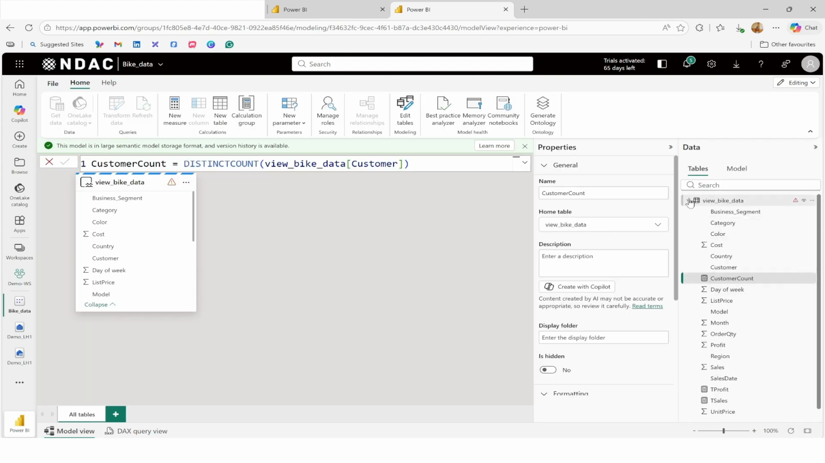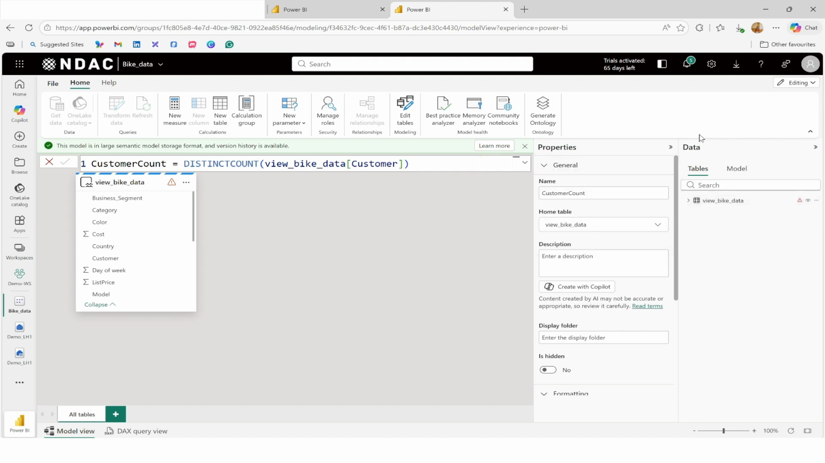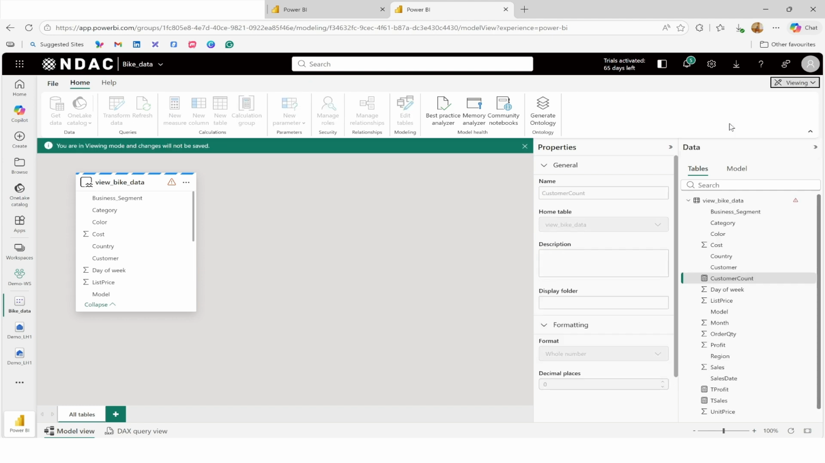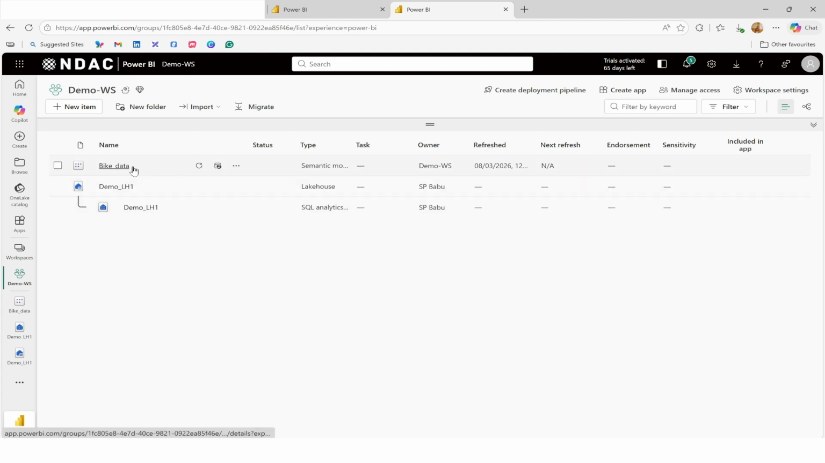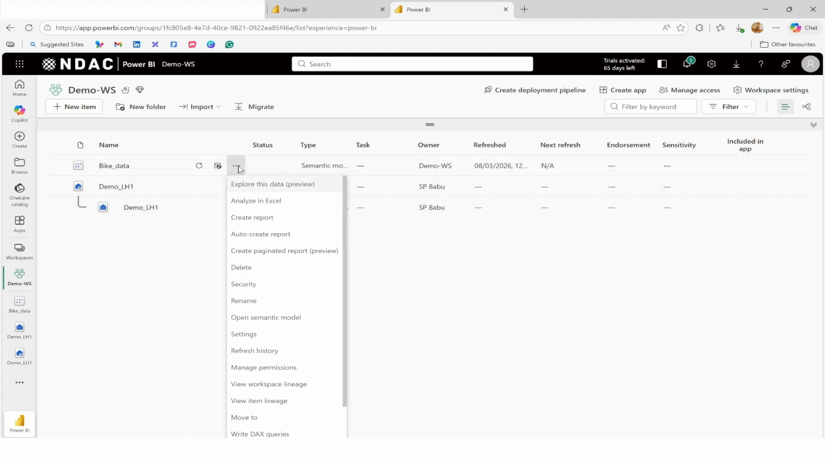Now let's go and build the report. Everything was completed, so let's make this in viewing mode. Once you click this, you are unable to make changes. Now let me go back to the workspace. Here there is a semantic model. Just click on the three dots, create a report, and here you have two options.